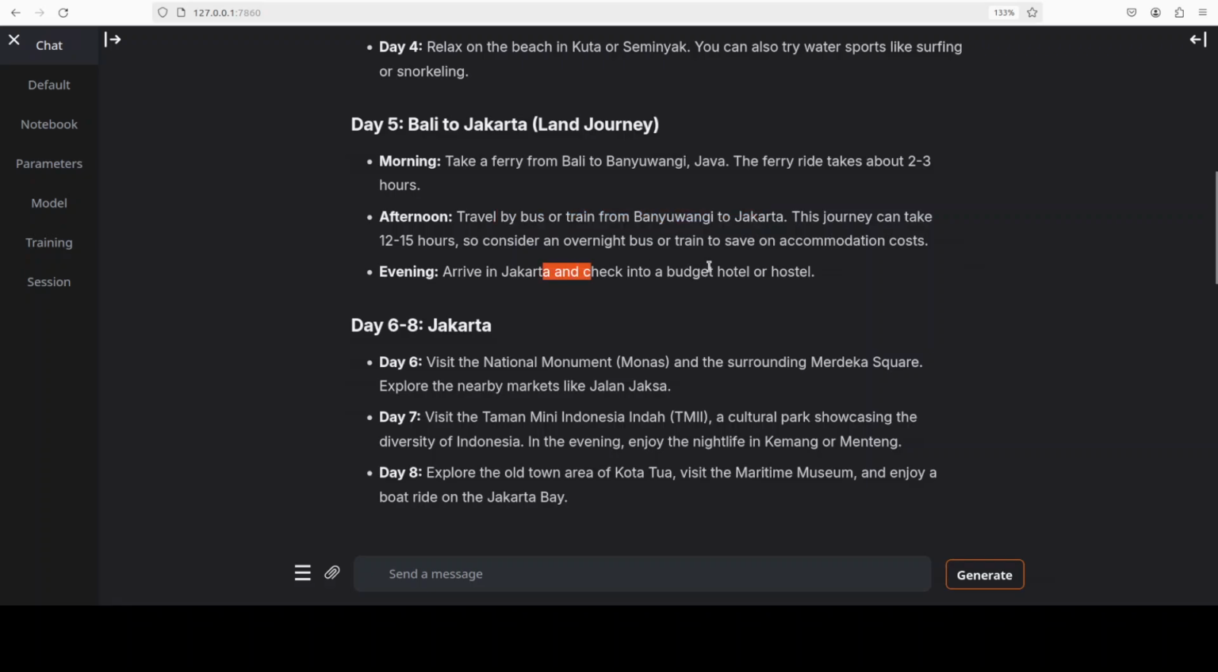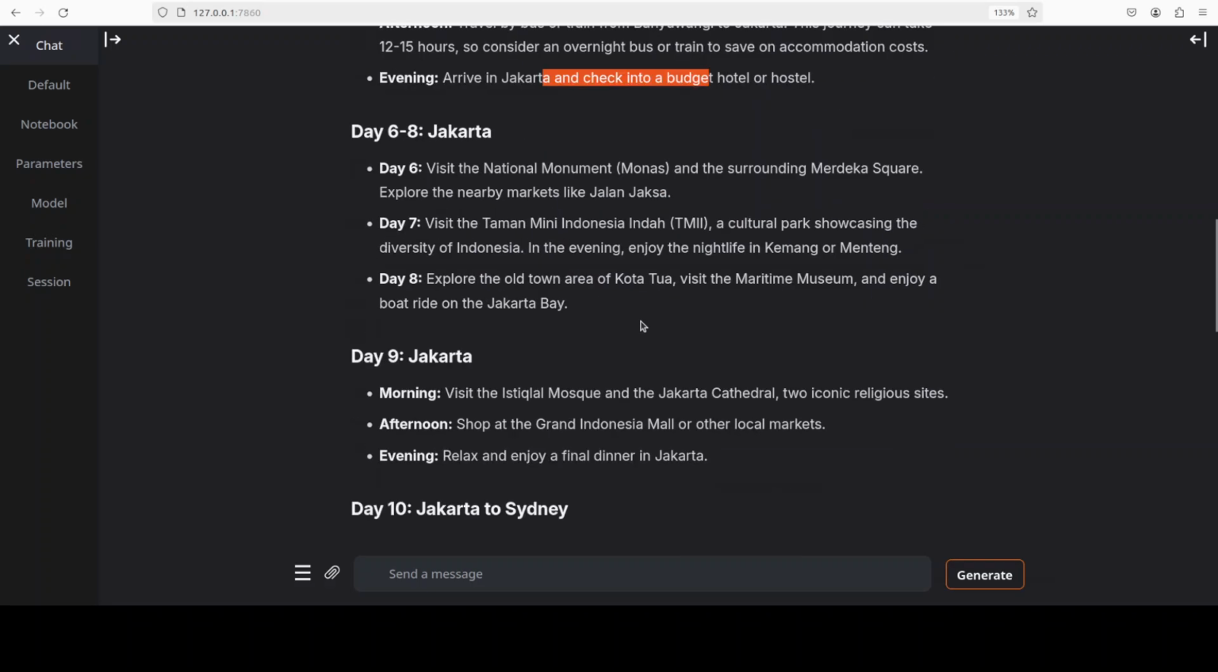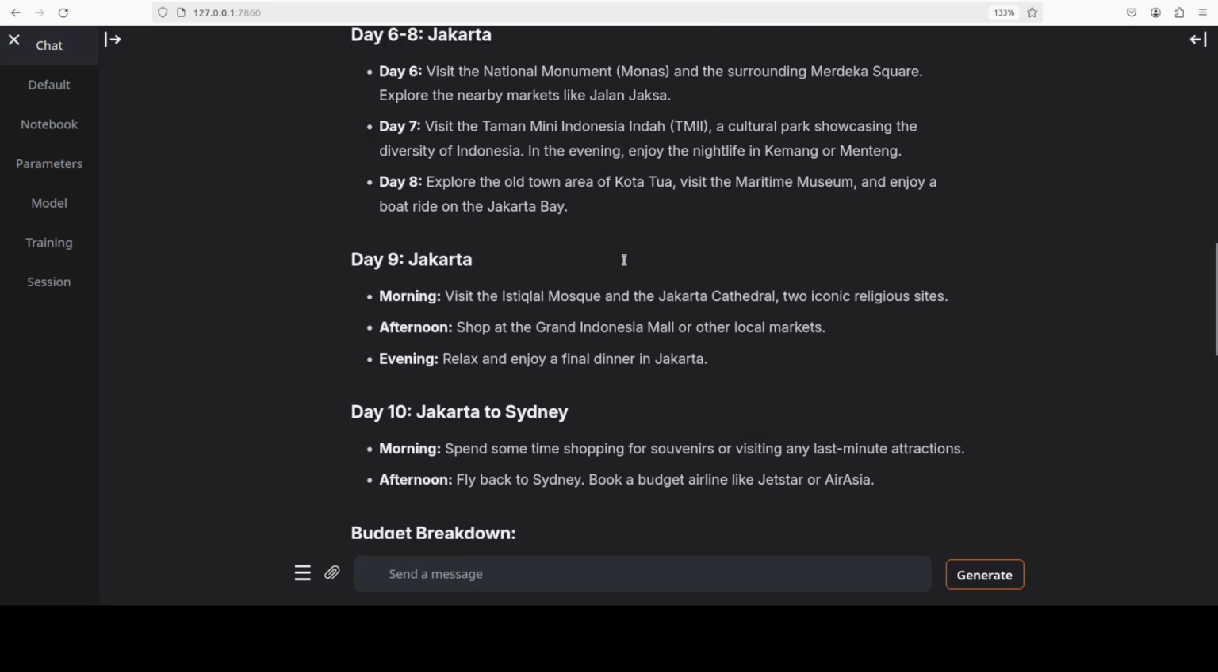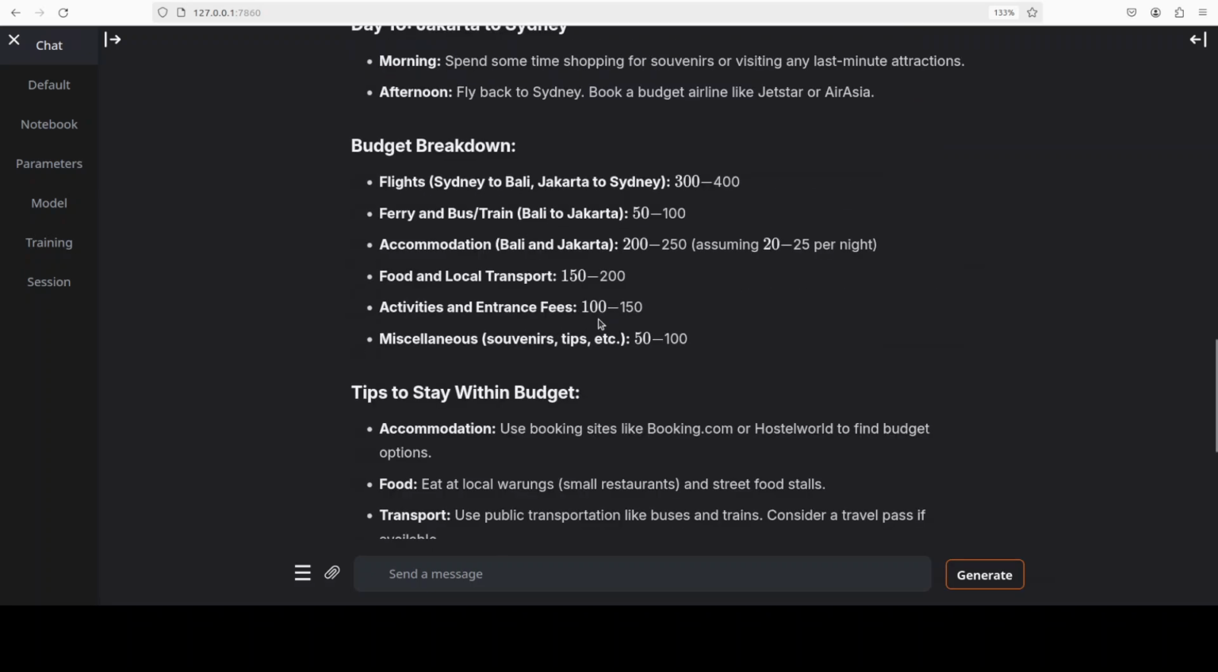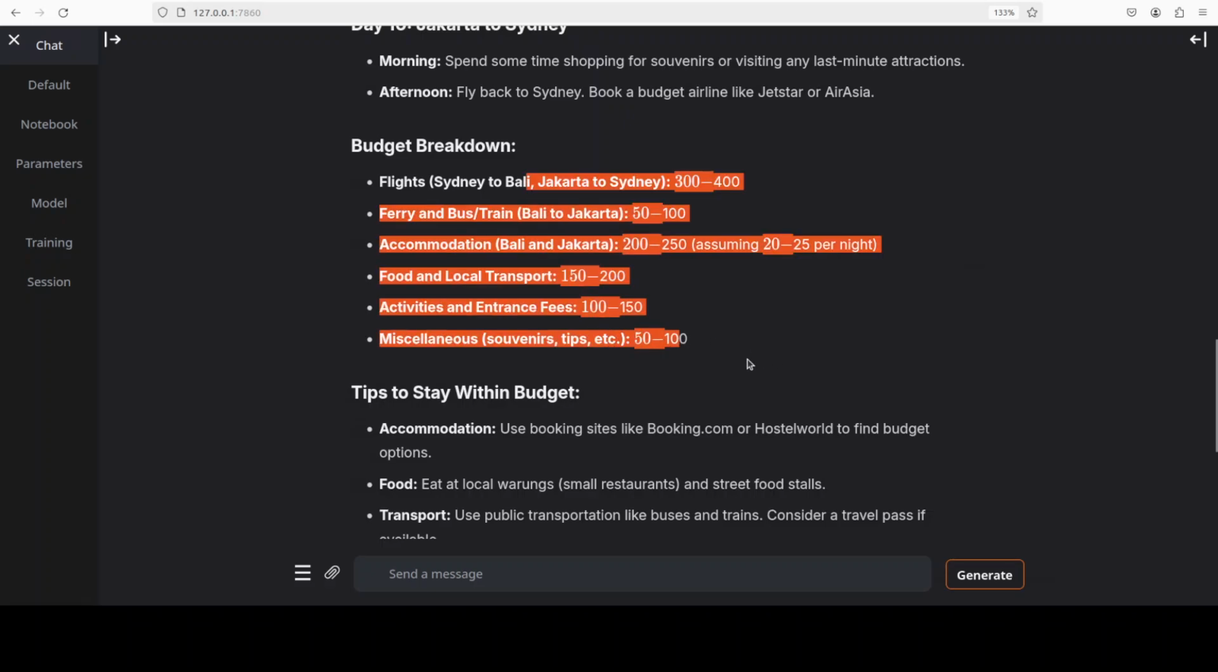This is very, very good. I can confirm that the information is correct. Very nice. And then it is talking about all the stuff in Jakarta where you can have fun. So pretty good, I can tell you that. And then it is even going one step forward, talking about a budget breakdown. It is keeping it within 1,000. More or less looks good to me.